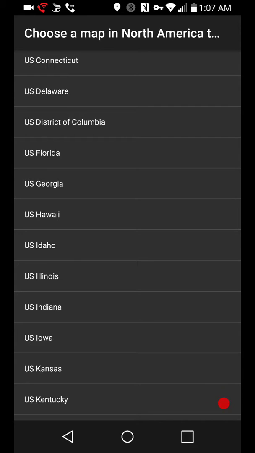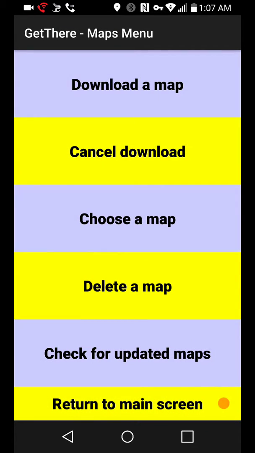Starting to download map of U.S. Iowa. During the download, you can tap on the download map button to track the progress of the download. Alright, so it says once it starts downloading, you can use the Download a map button. The download of the map of U.S. Iowa is 14% complete.